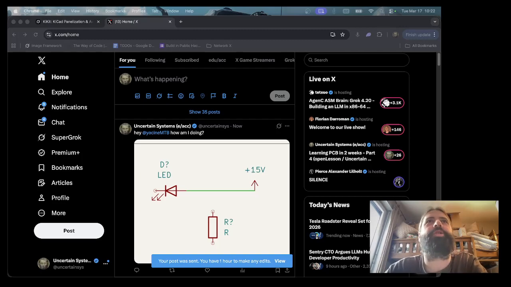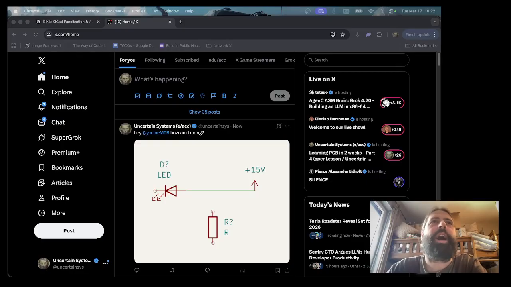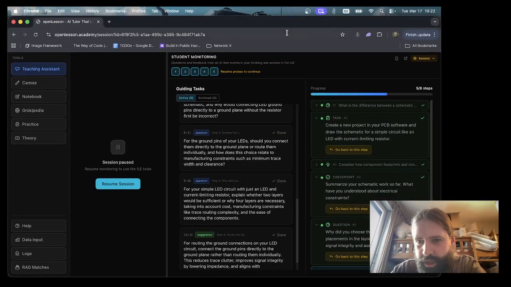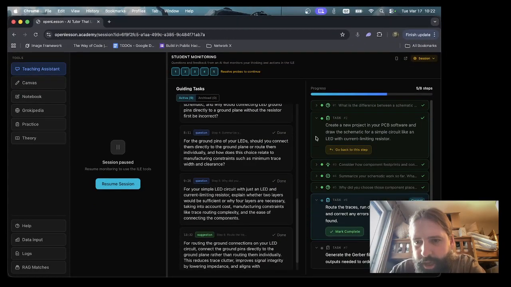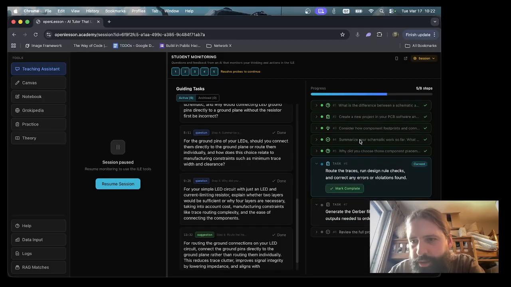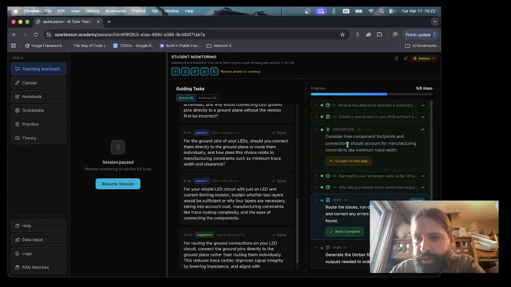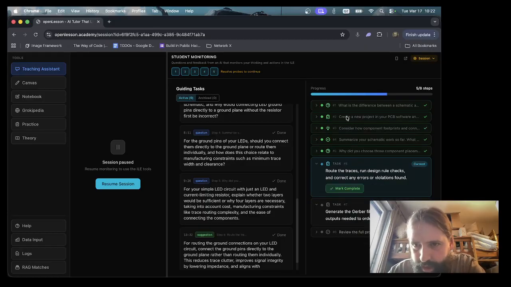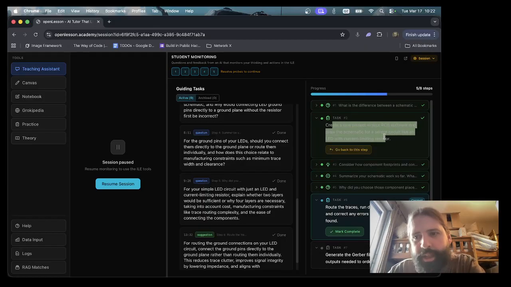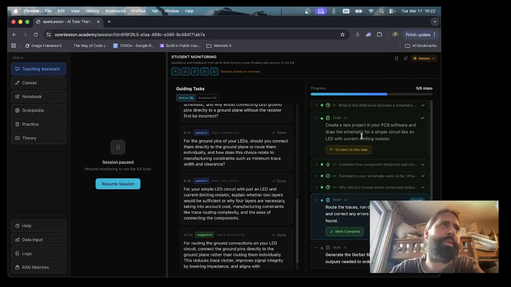So we have the session paused now. I did notice that Grok was a little eager to flag some of the items green, and to be honest, we haven't really considered that the footprints and connections should account for manufacturer constraints. We haven't actually discussed this stuff. I think it was a bit eager in marking that, but that's something we can adjust.